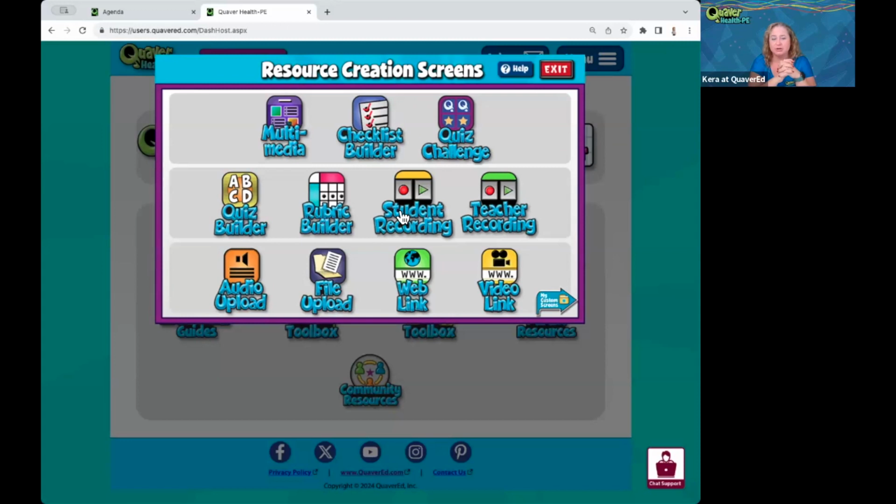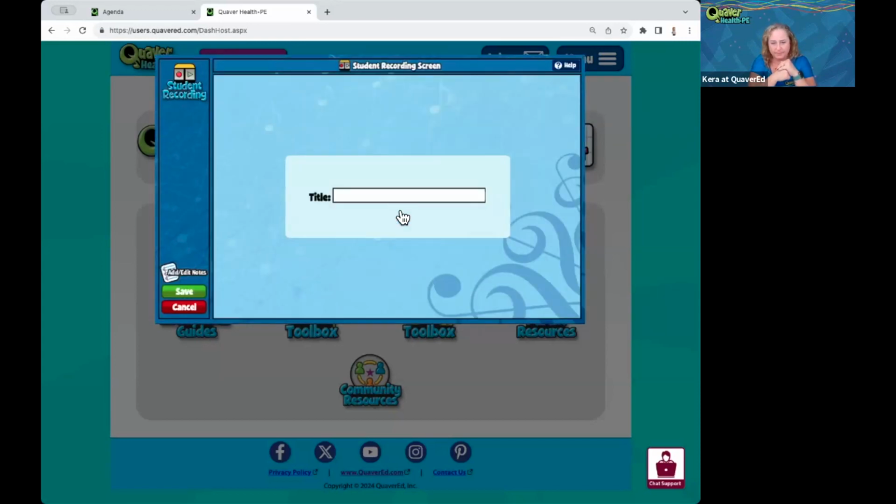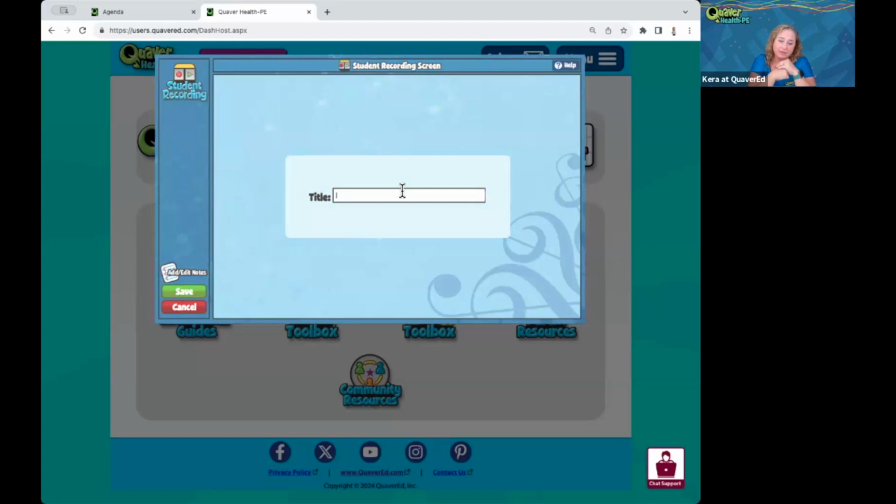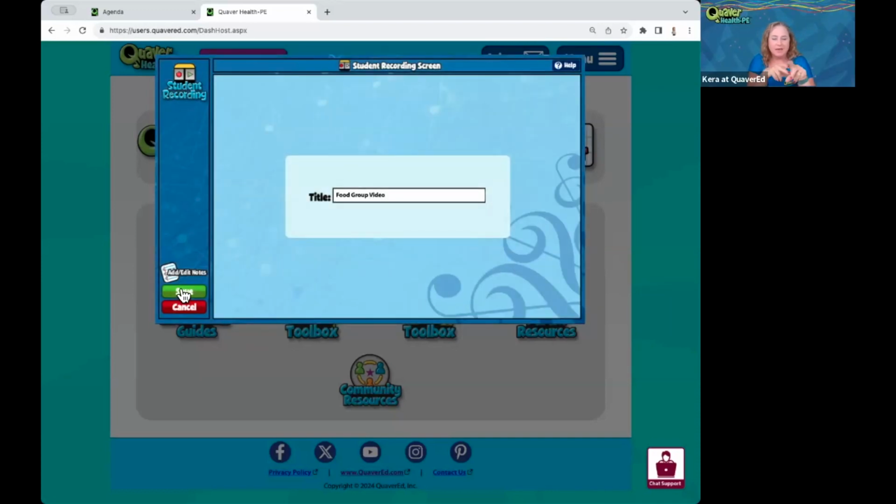The last thing I want to show you though, real quick, is student recording. So if Ashley clicks on student recording, what you're going to have the ability to do is type in the title of really what you want the kids to record. So I think you wanted to put in like a food groups thing or something, didn't you, Ashley? Mm-hmm. So food group video. So she's going to have them record a video of them finding something from one of the five basic food groups. And then they're going to submit a video for that.